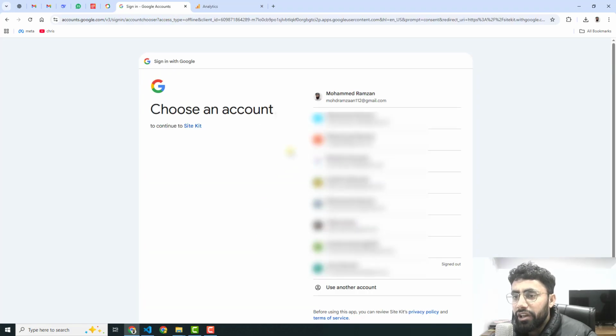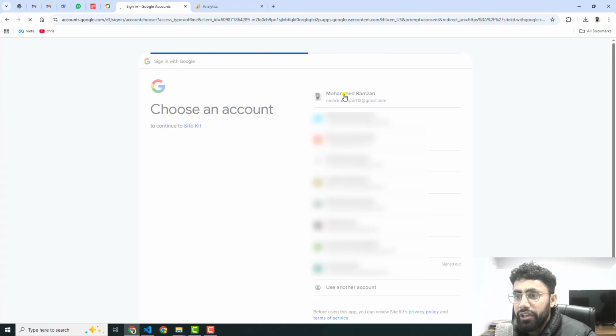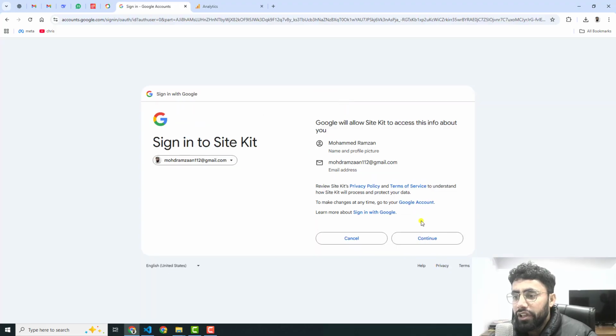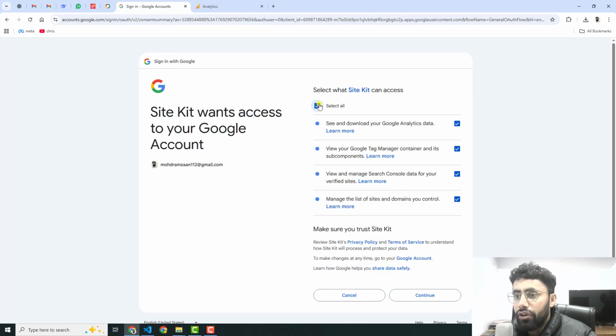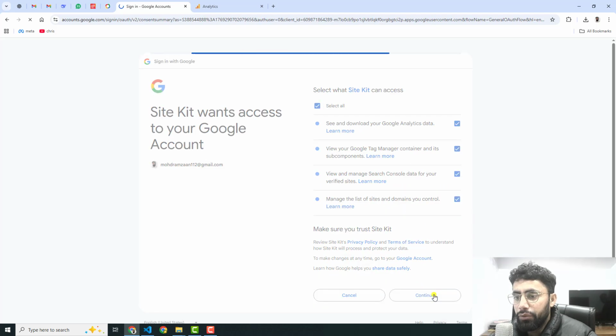So here we have multiple accounts. For now I am connecting this one because I have created my analytics account with this email ID. So let me use this one, and then you can click on continue, and here you need to select all these checkboxes and click on continue.